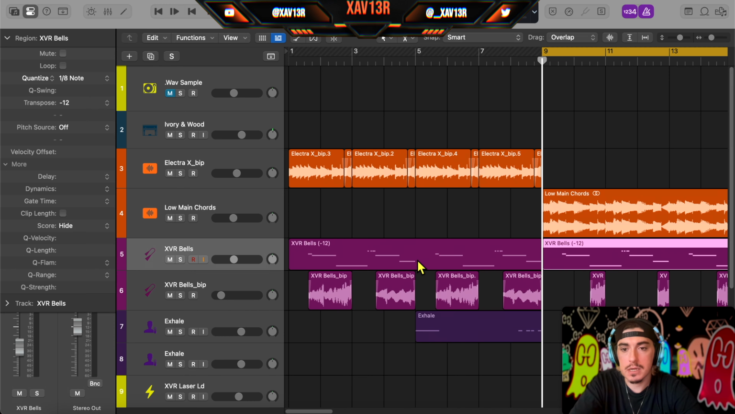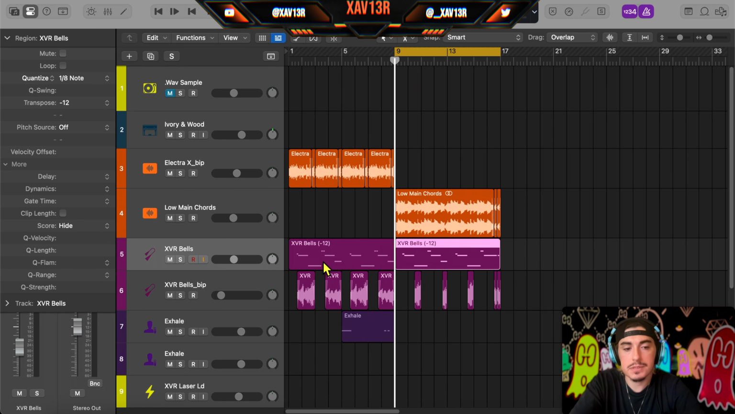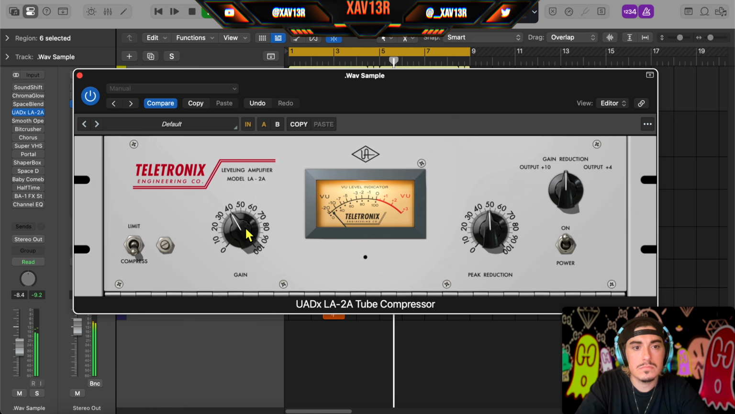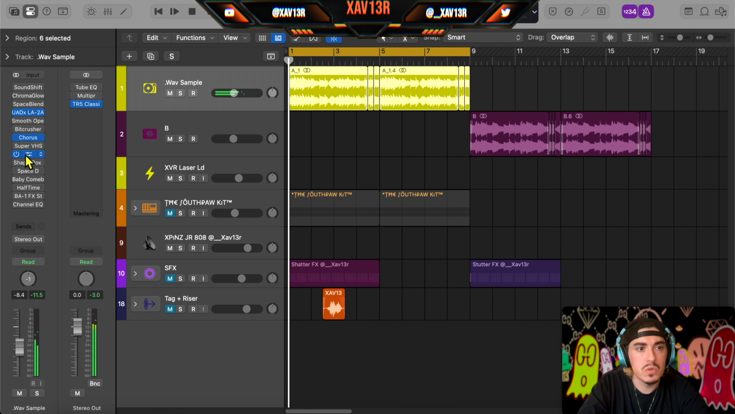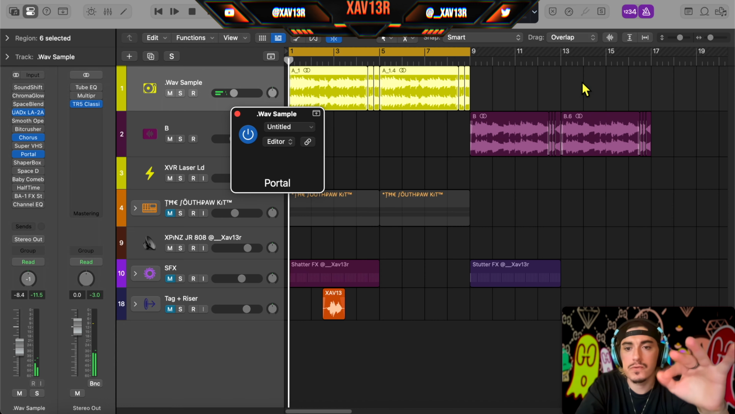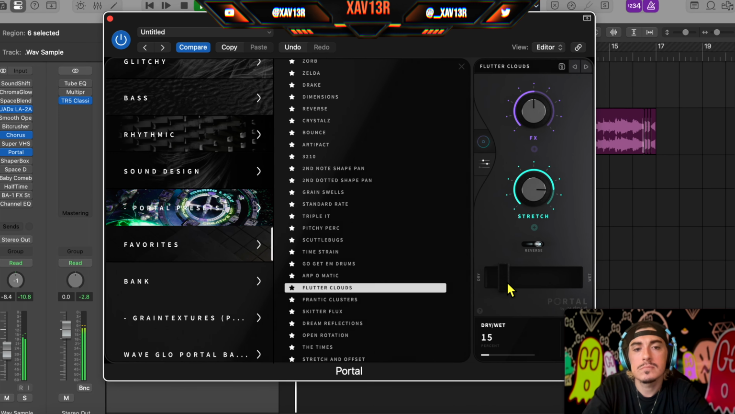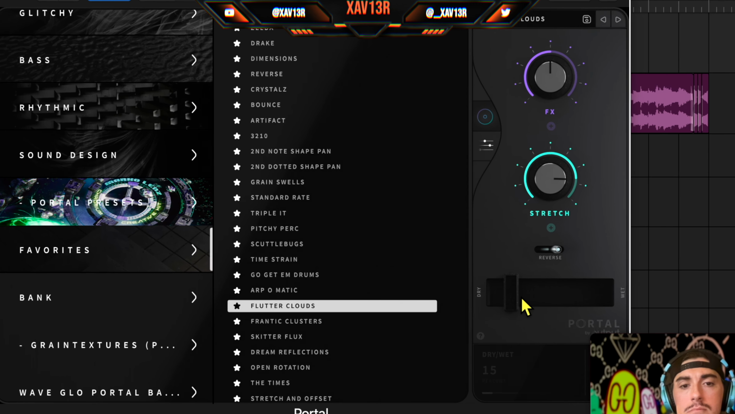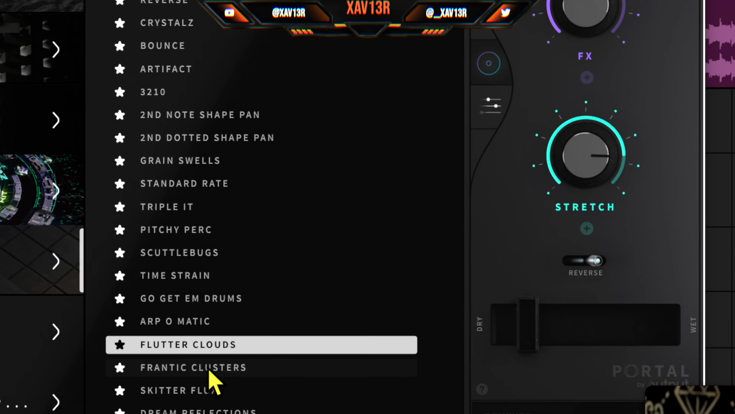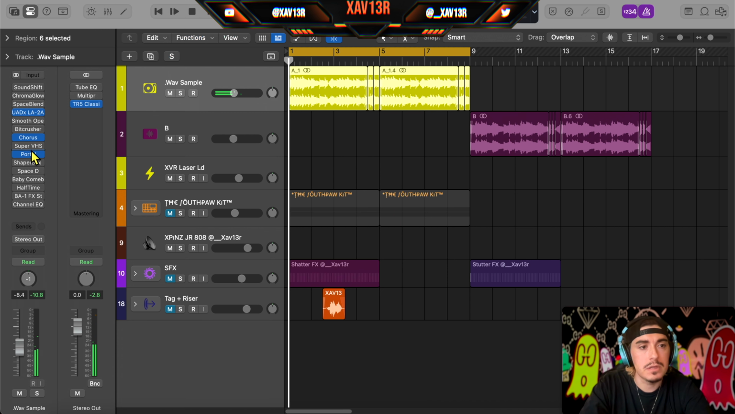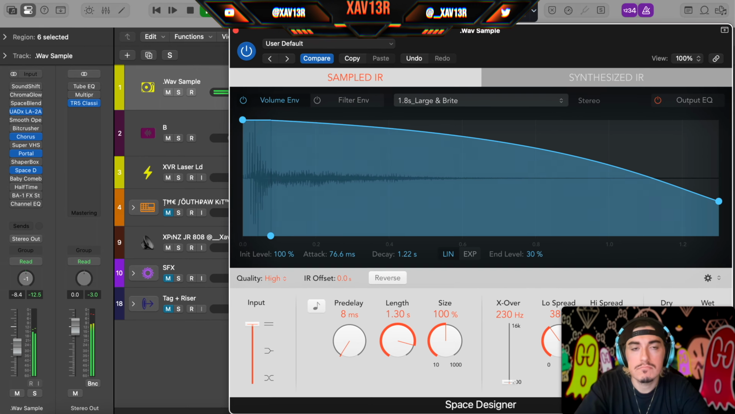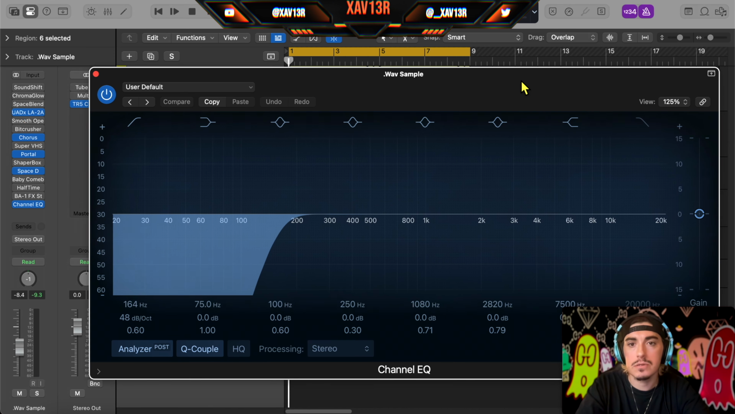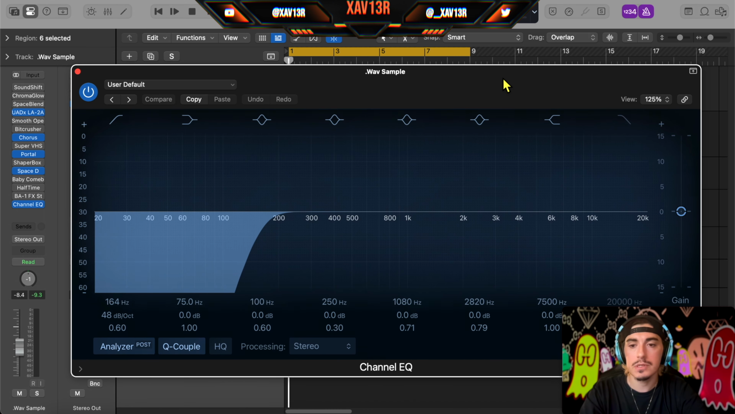Bounce them together, and then we can apply some effects. Polish it up. And let's get some chorus. Little portal just for a little trickly top line. Nice and trippy. Maybe just a little bit of Space Designer. Just an EQ at the end to clean up some of those final frequencies and we'll be Gucci.